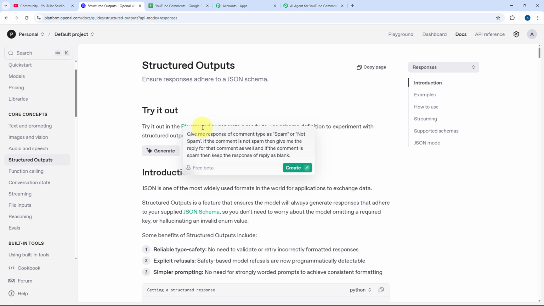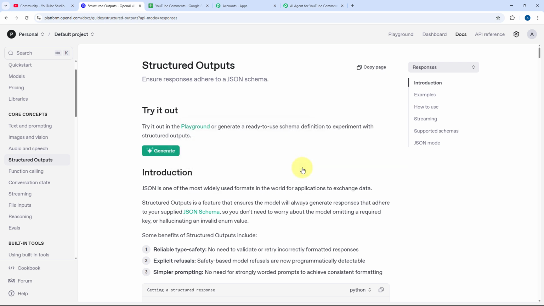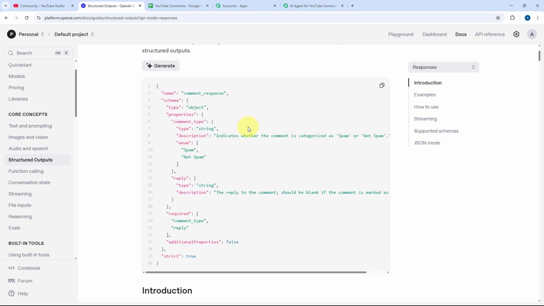So here I have mentioned that give me response of comment type as spam or not spam. If the comment is not spam, then give me the reply for that comment as well. And if the comment is spam, then keep the response of reply as blank. So I've basically described what kind of response I'm expecting from OpenAI. Now let's click on create. And as we click on create, here you can see that OpenAI is going to generate a JSON schema. And the JSON schema is generated over here.